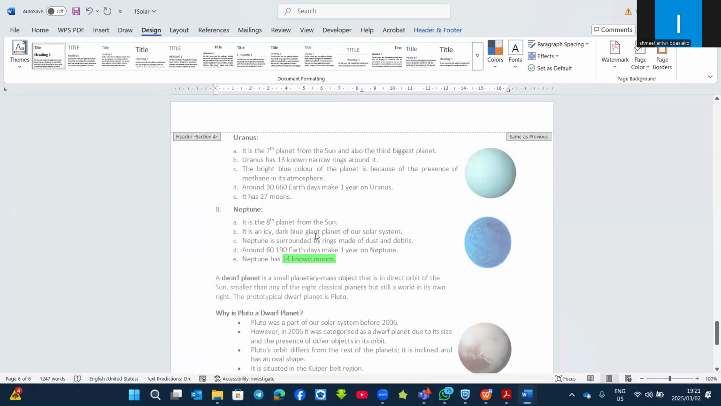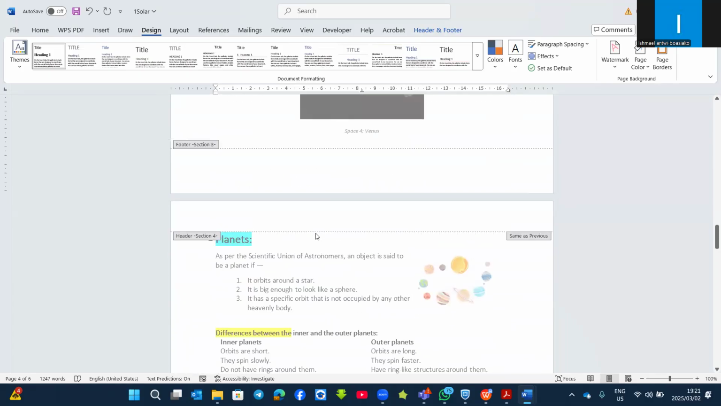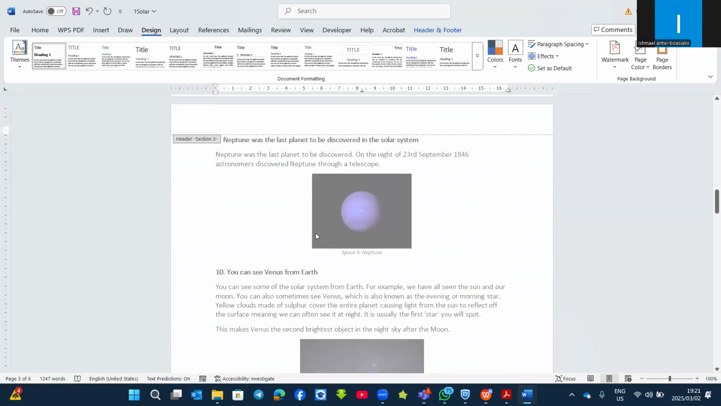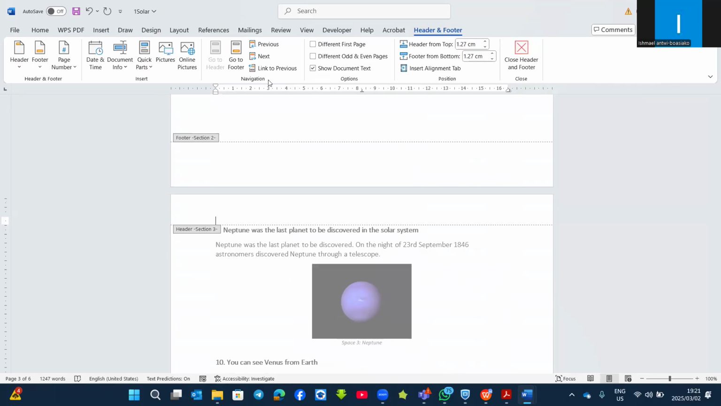So here the trick is that after inserting the continuous section break, you must make sure that you delink from previous. Link to previous, you must remove them before this can be able to work.